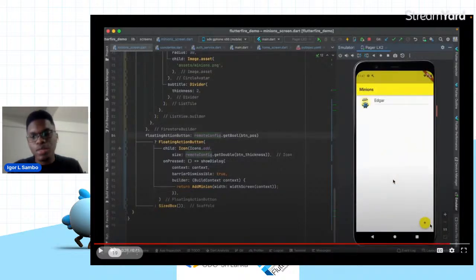This also changes here. Basically, it's saying that it is a floating dot. So in remote configuration, it's not creating a size box. So we get this floating action button, and the size here is also controlled by the remote config. So basically, this is how we make sure that we have the remote config in our application, no pun intended.